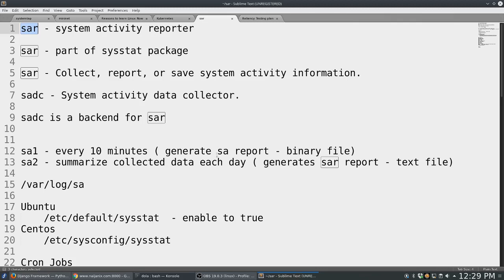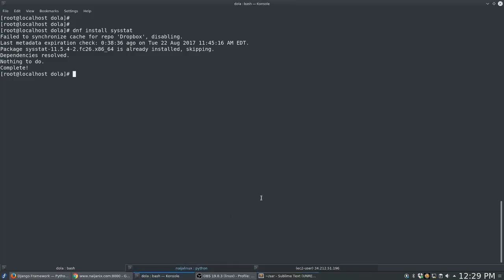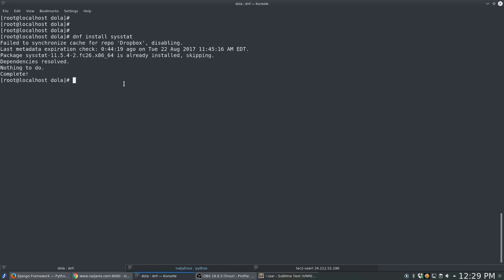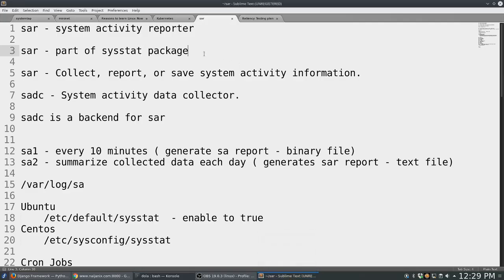So you can go back in time and understand how your system was behaving at a particular point in time. SAR is part of the sysstat package. You can install it with your default package manager. I am on a Fedora system, so I'm using dnf install sysstat, but I already have it installed, so it will not be installing anymore.